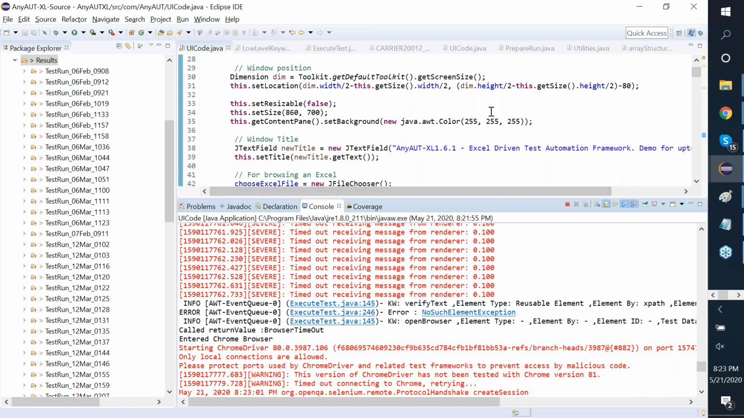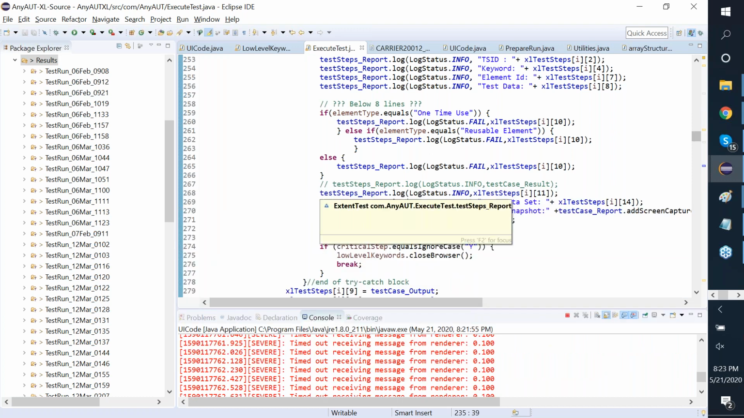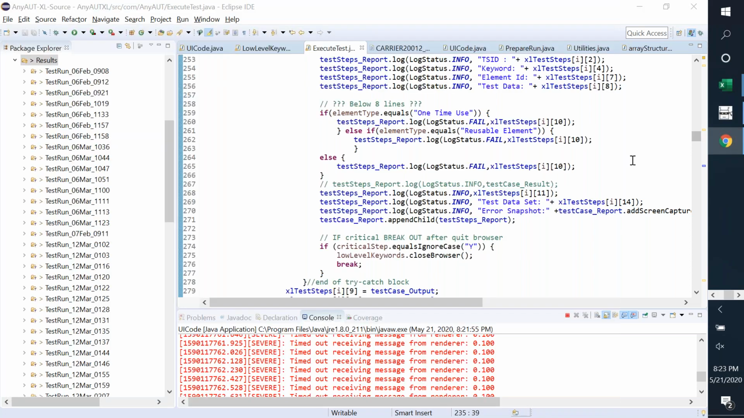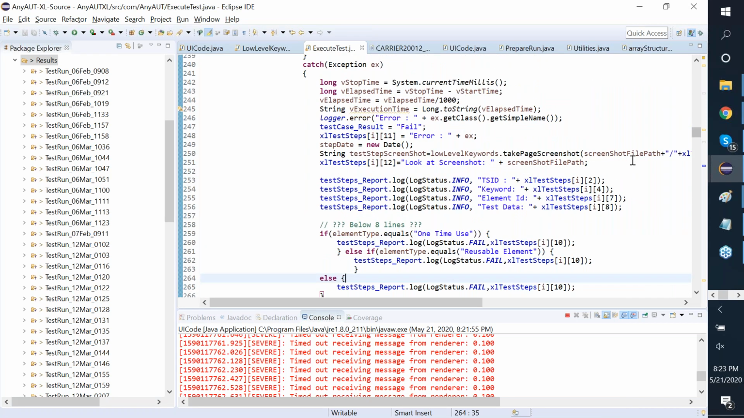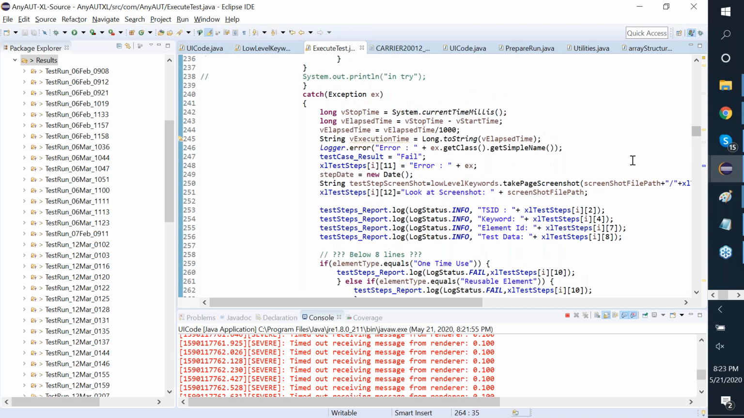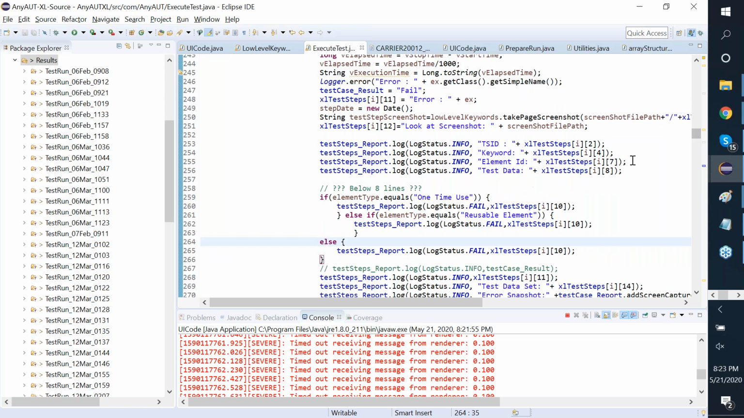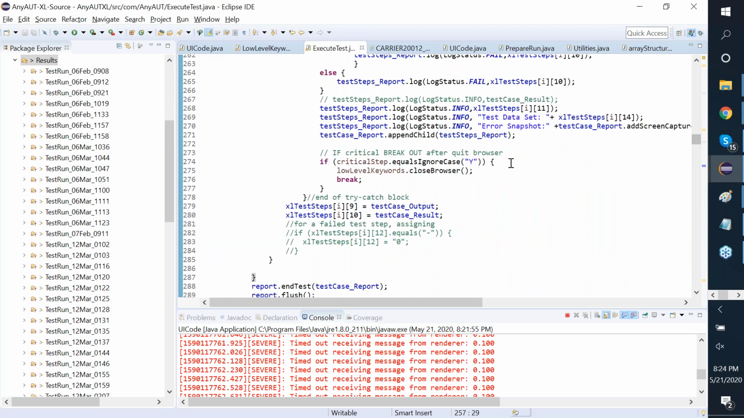So for that, what I will do is in our execute test, log is fine. Not just the log files. I haven't shown you the log itself, but I'll add one more report to this log team at this point.